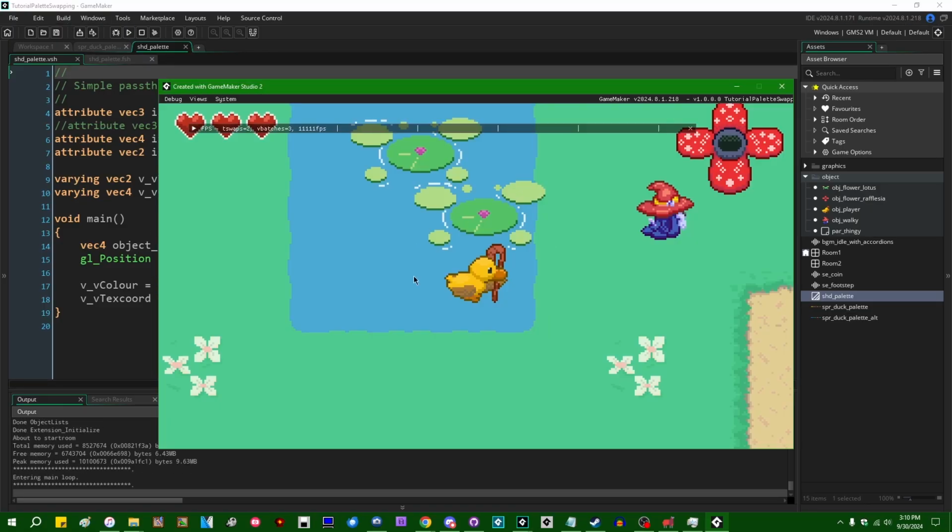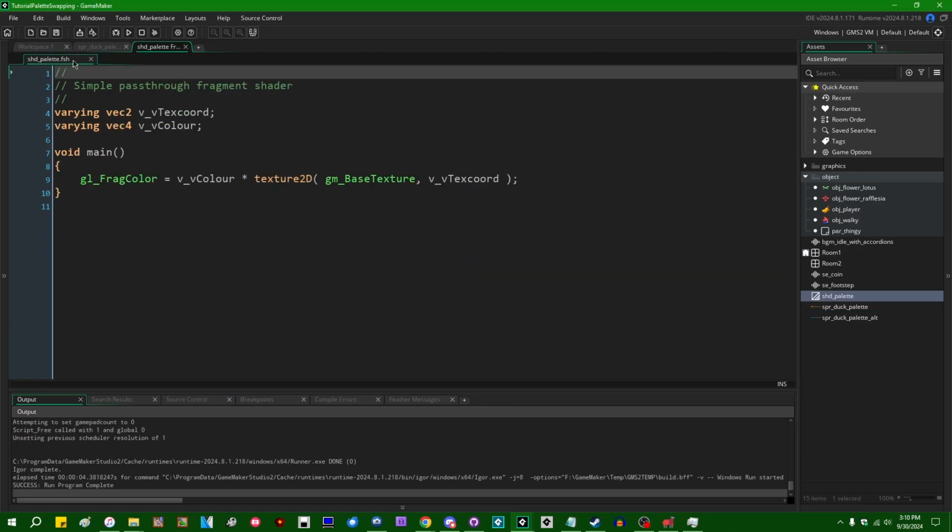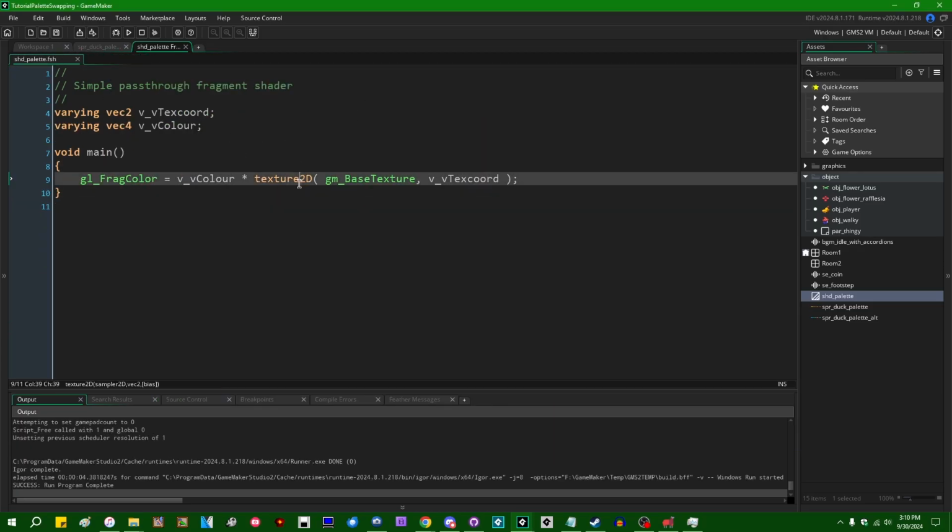It's just going to take the input colors from the textures that it samples from and reflect them through without making any changes. But we can mess around with this to change the behavior of that.